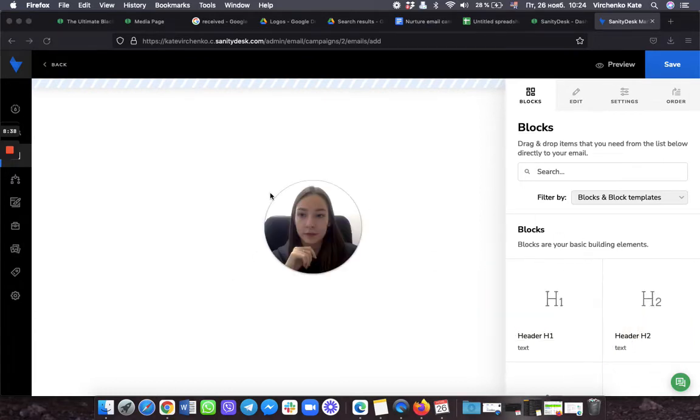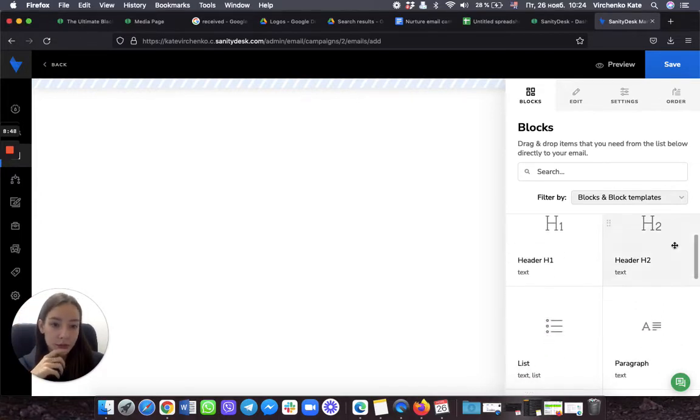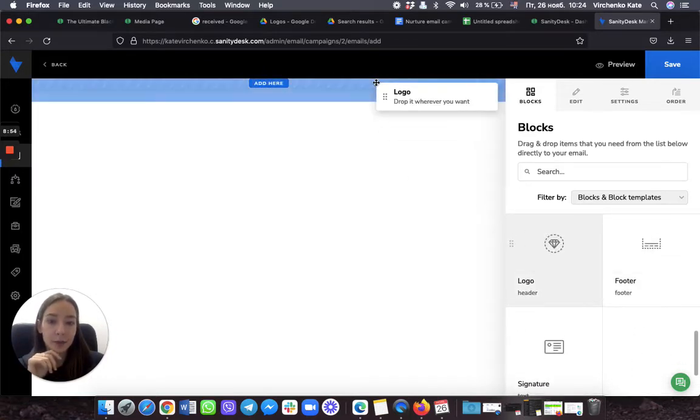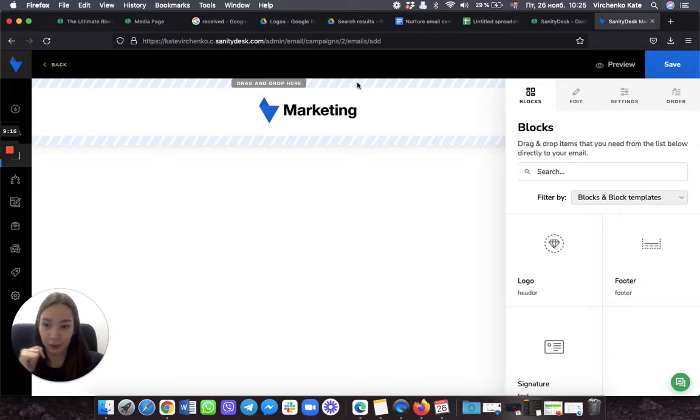Let me move myself somewhere here so it's easier for you to see everything. Again, this is just an example for you, so I won't be using all of the blocks, but let's start with the logo block. At the very top, I want to have a logo of my company on each and every email. In order to do so, you choose the logo block on the edit side, on the right side. You drag it and drop it until you see this blue line, Add here, and that's when you can release the block. And you will see in just a second the block appears here.